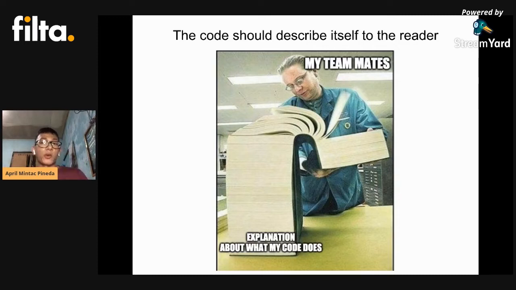And also the code should describe itself to the reader. When you're writing code, you should always think about how other people will read it and how much time other people will take to understand it. The code should describe itself to the reader. If you find yourself needing to write paragraphs after paragraphs of comments on your code, on every statement, every switch case, every if else, every function, explaining what it's doing, then maybe the code is not describing itself, not clear enough to the reader. Because if the code is actually clear, you'll find yourself writing comments less and less.